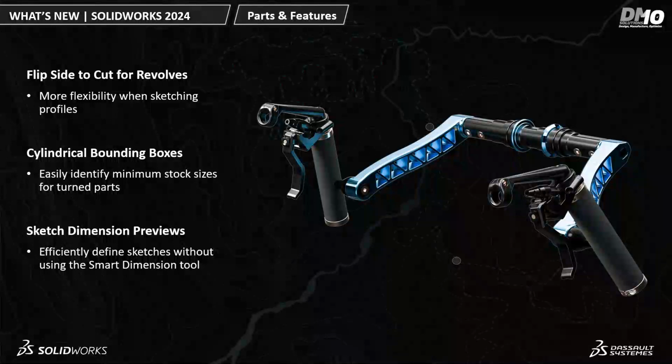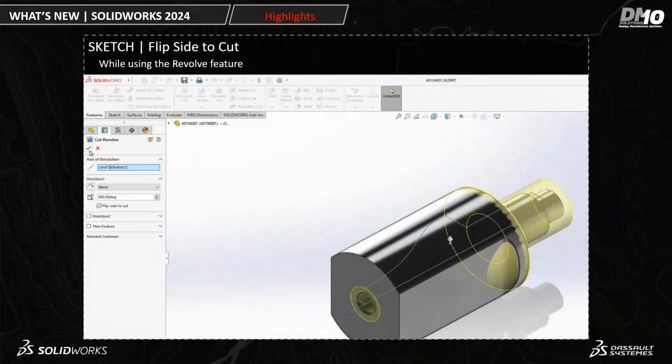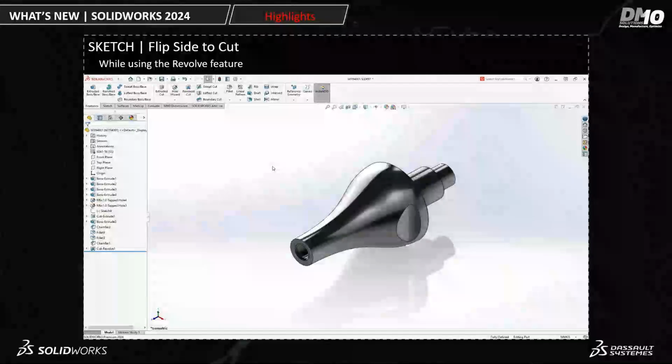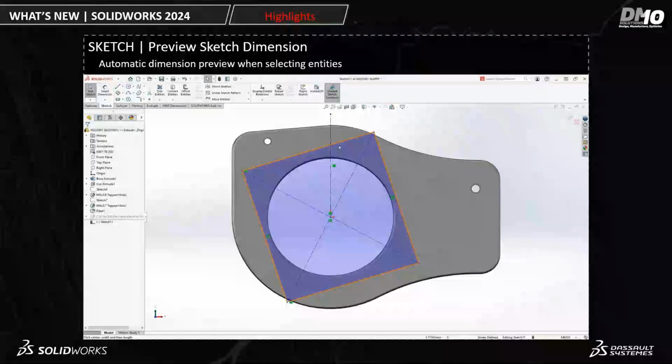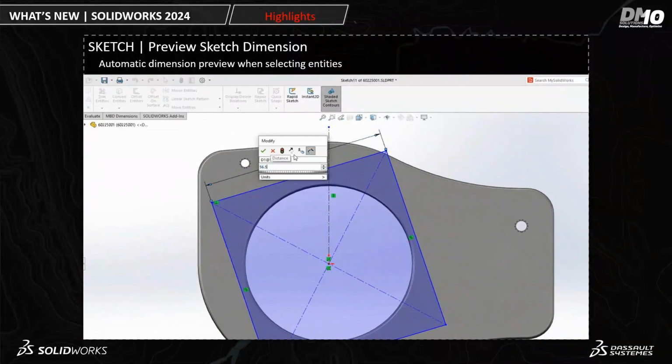As you can see here, a user can simply tick the box flip side to cut in revolve cut, which removes everything outside of the sketch you made. This video shows how the new sketch dimension preview works.